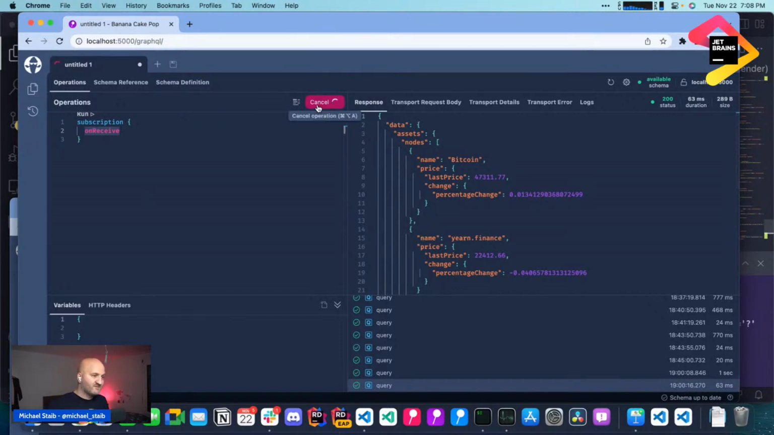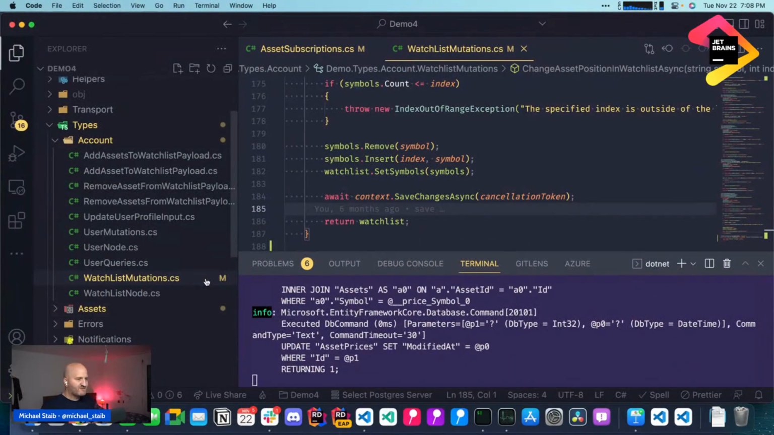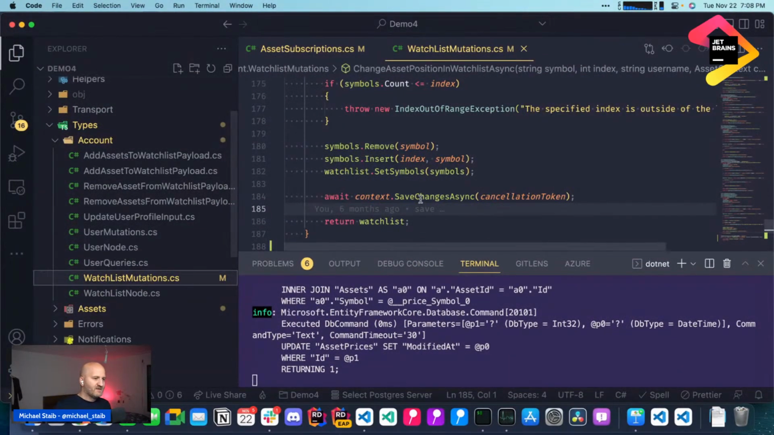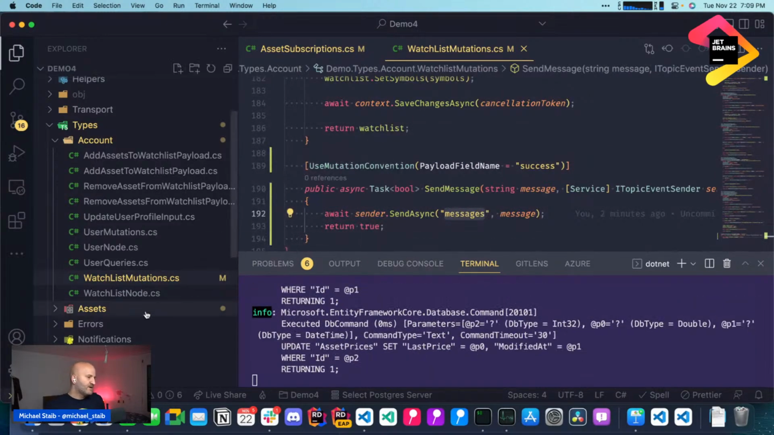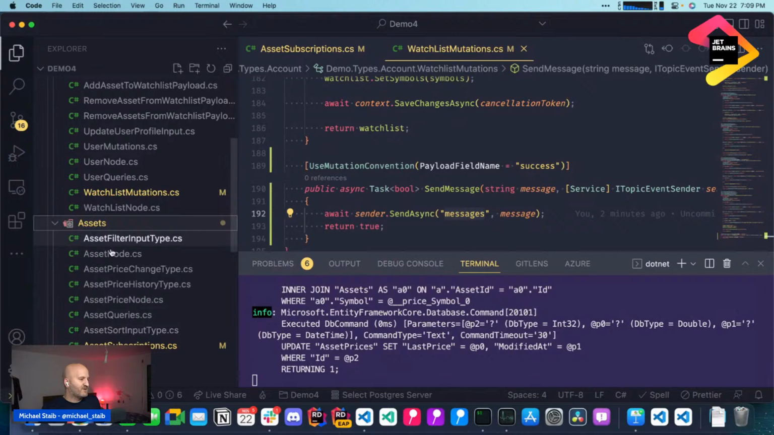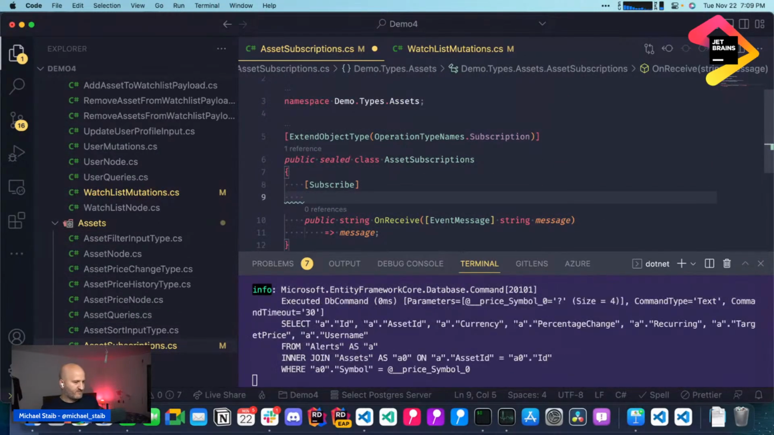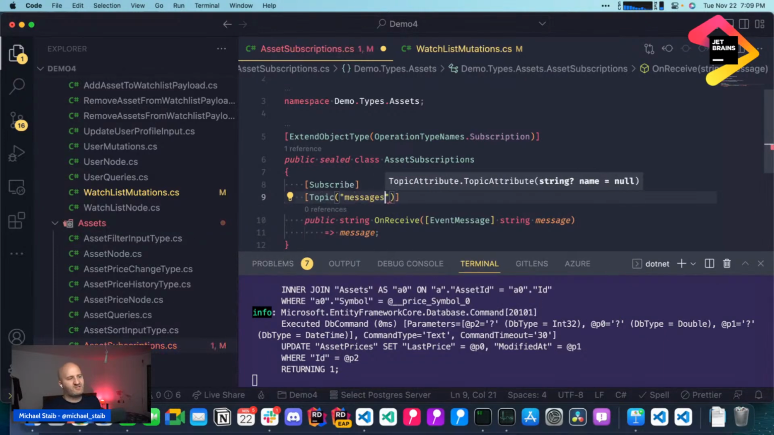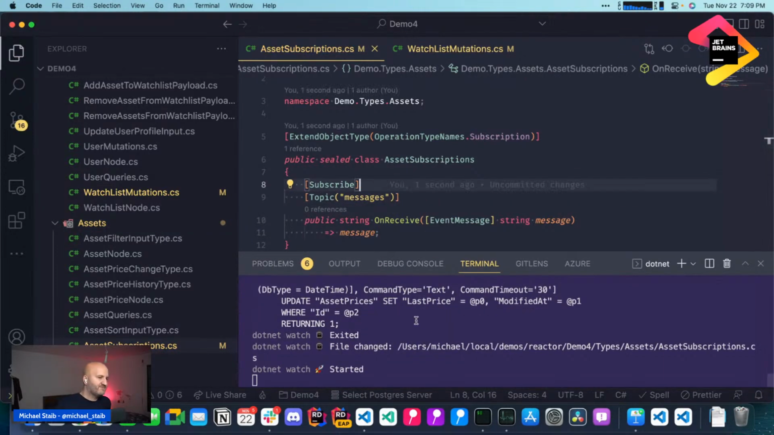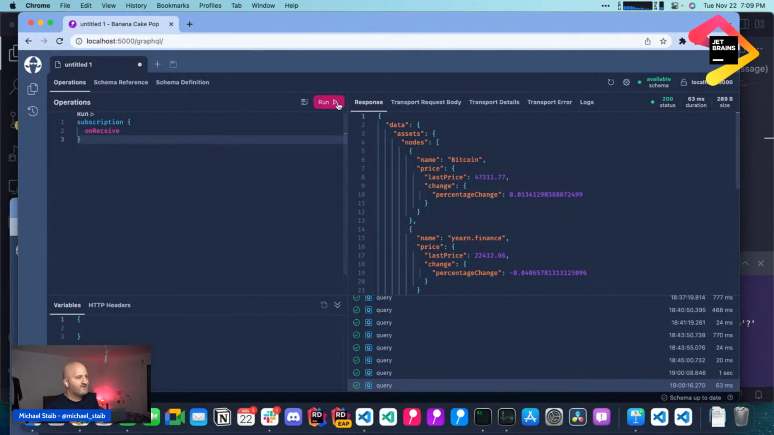And it shouldn't actually, because the keen-eyed may have seen that I specified down here that the topic is messages, right? And I have to specify the same on my asset subscription here. So I have to specify a topic and bring these together. Like this is actually the topic messages. Let's rebuild that. And then let's rerun that.